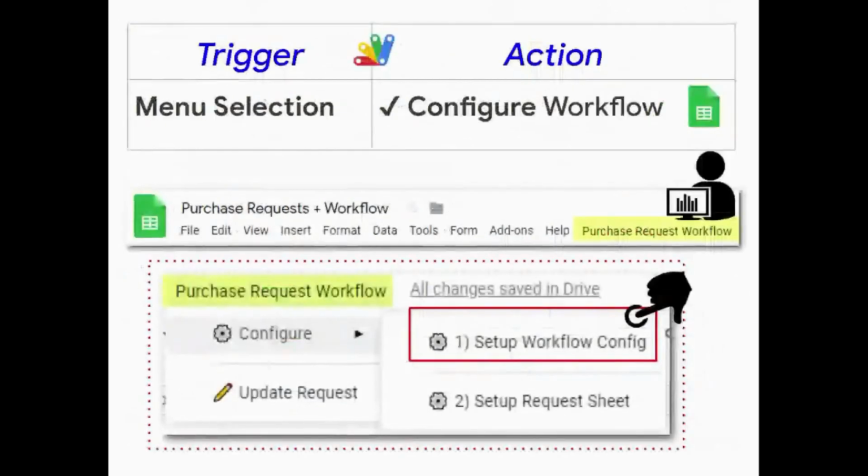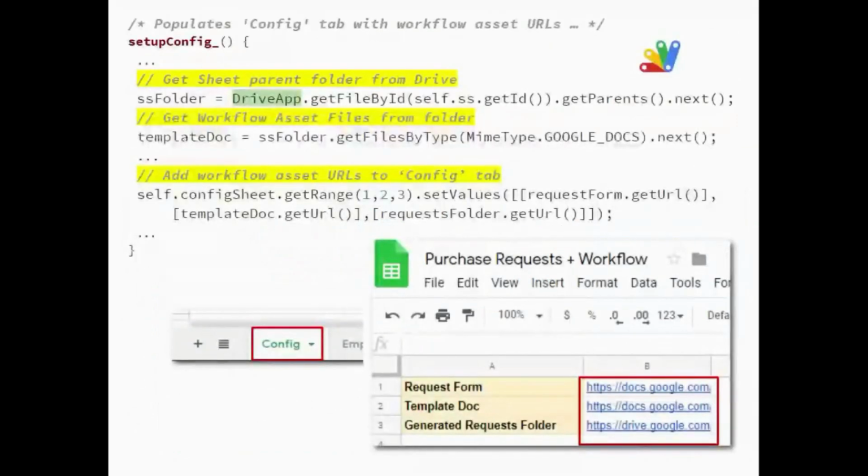So now that this menu is set up and we've opened our Google Sheet, we as the business owner can begin to trigger additional AppScript code by using this menu to set up our workflow. So we're going to do some configuration steps before our employees are able to submit to the form. The first of these configuration steps populates, I mentioned earlier, we have a configuration tab inside of our sheet. And so our AppScript code is going to go through and get a hold of all of those workflow assets that it needs to, and then populate this sheet.